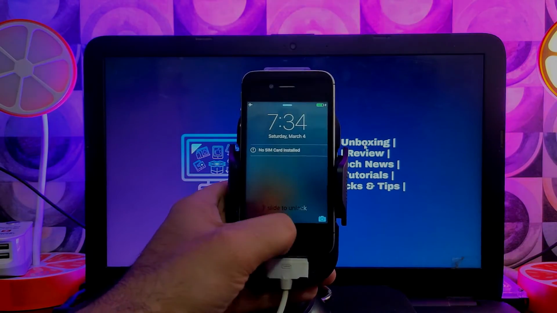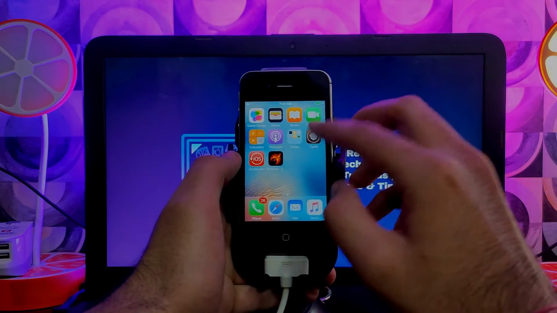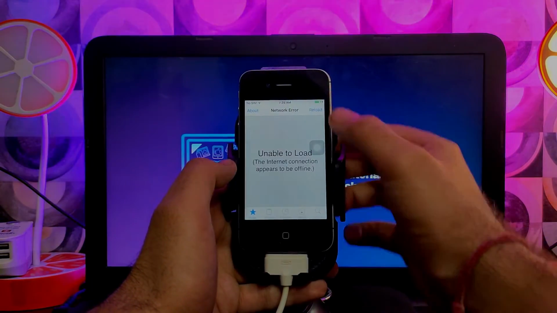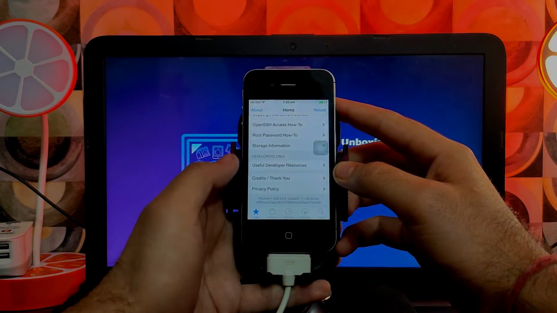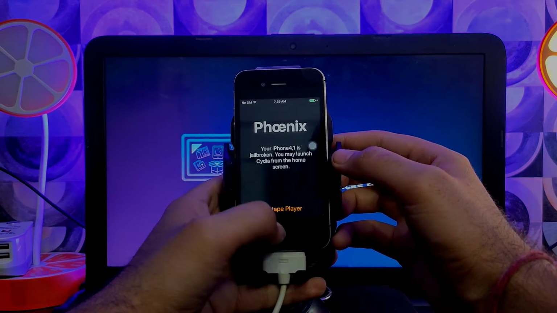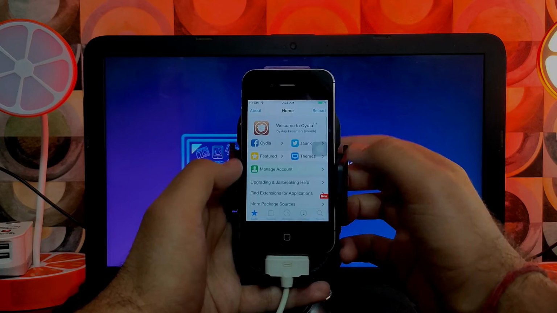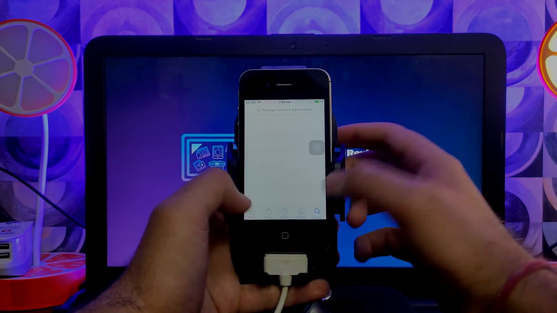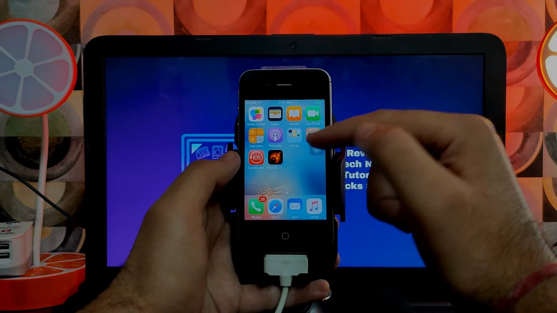So now let's check whether Cydia is showing and working or not. First, let me just turn on the Wi-Fi. Now Cydia is here and working, and you can see we have successfully jailbroken our iOS 9.3.5 or 9.3.6 iPhone 4S, or the same process works for iPad mini first generation, iPad second generation, or other devices that are running on iOS 9. So you can follow the same process and easily jailbreak with Phoenix without a computer.